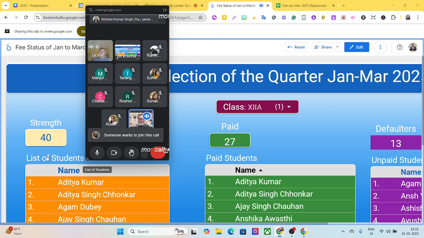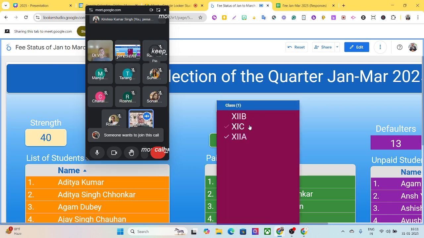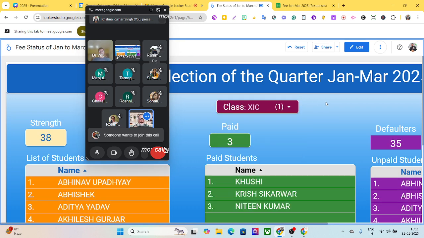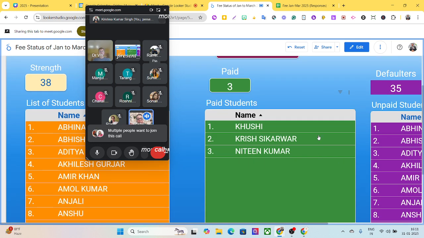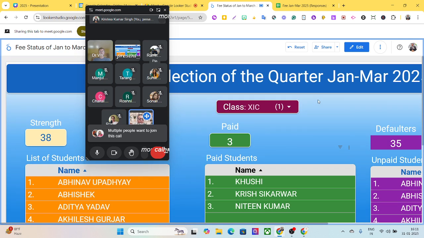If I click on section C like this, there are only three students who submitted the proof of the fees. So this is one aspect, and this is a drop down list, and these are the filters.